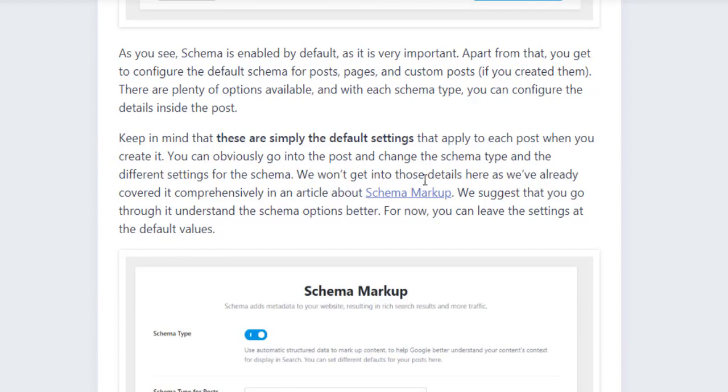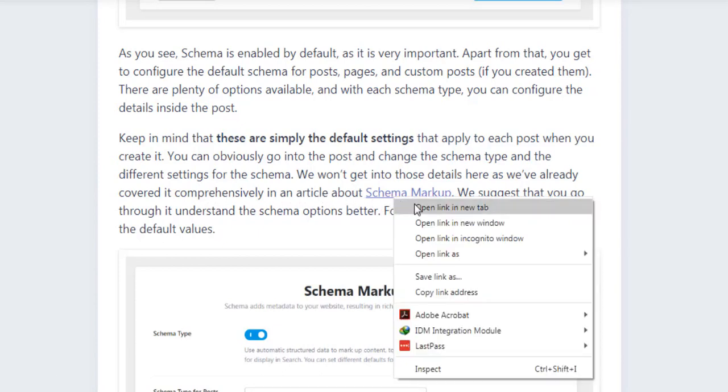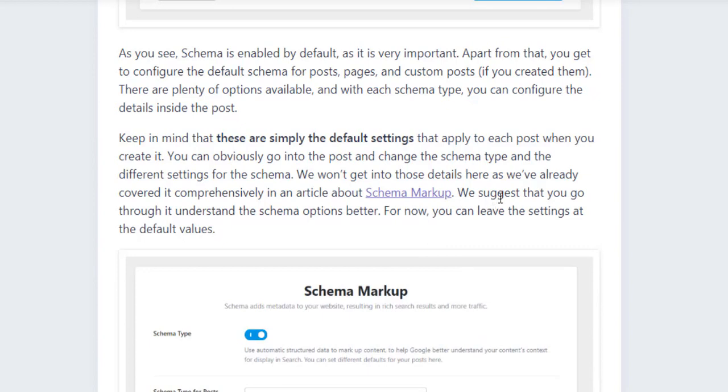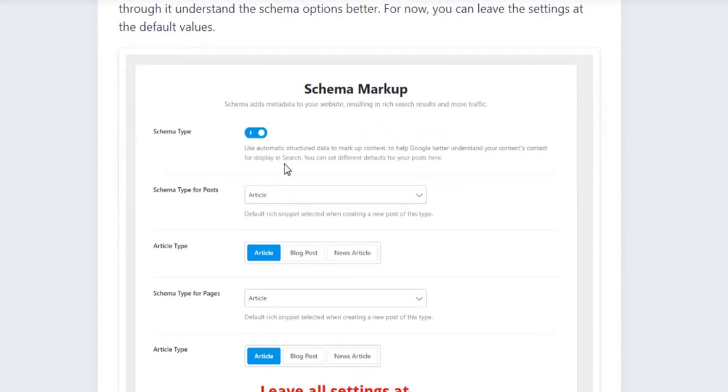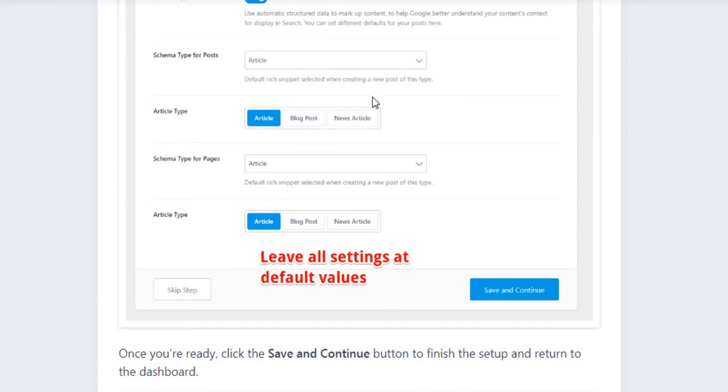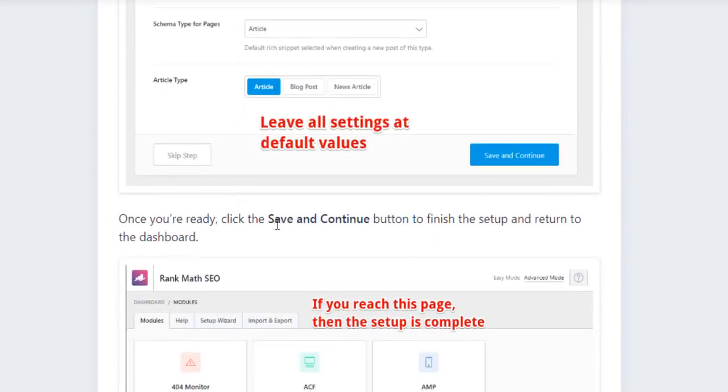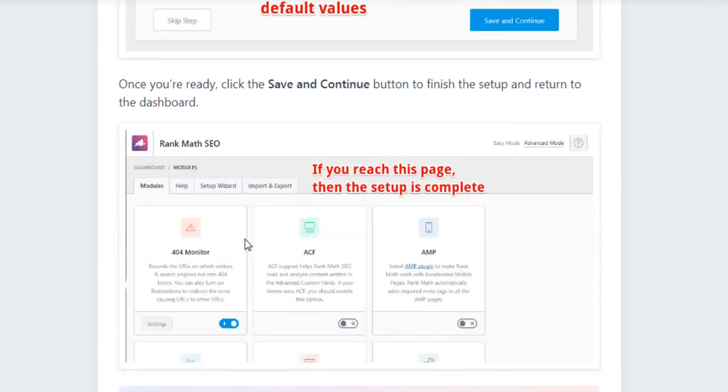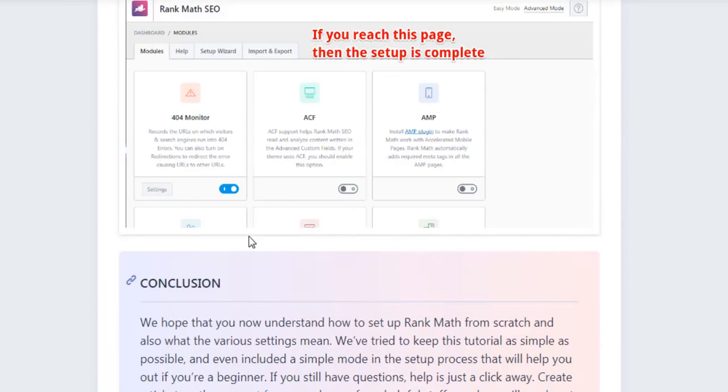We won't get into this detail here as we have already covered it comprehensively in the article about schema markup. Let me show you that. We suggest that you go through it, understand the schema options better. For now, you can leave the settings at the default values because this is the recommended thing. Once you are ready, click the save and continue button to finish this setup and return to the dashboard. Okay, that's it for this lecture.